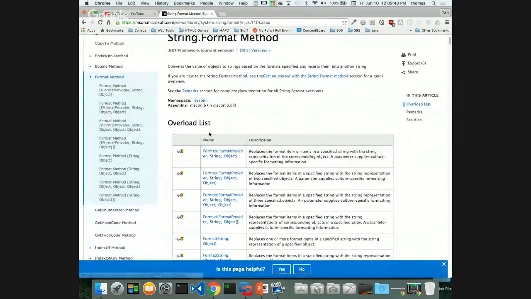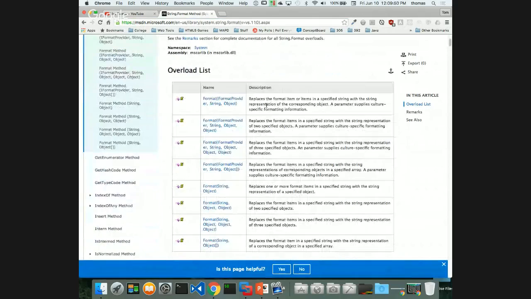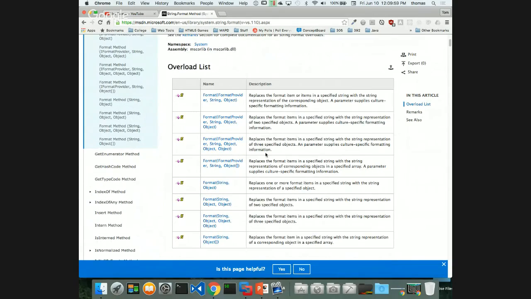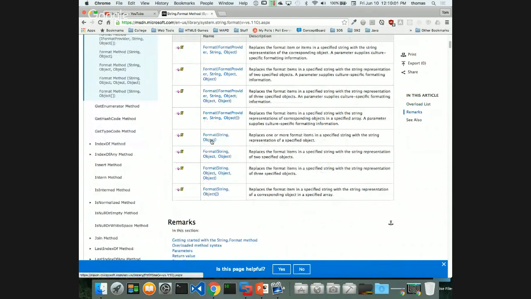It gives me a couple of options. These are the overloaded constructors list. These are all the different kinds of constructors it can take. For example, I can also put in a format provider, if I really want to. Or a string and an object, like what I've done before. A string, object, object, string, object, object, object. So there's different things here. Let's look at this one for a second. Or a string and an object array, which is what I've done, right?